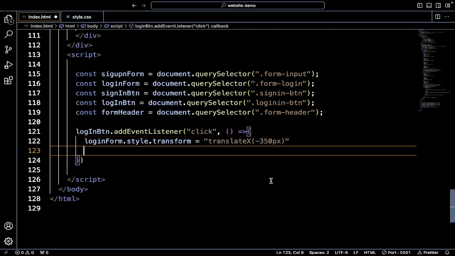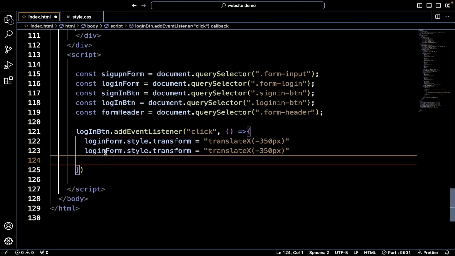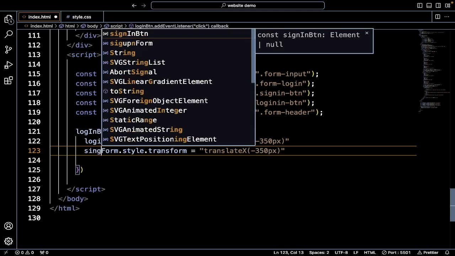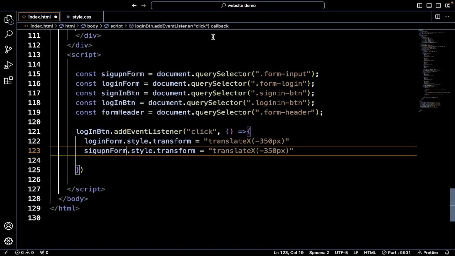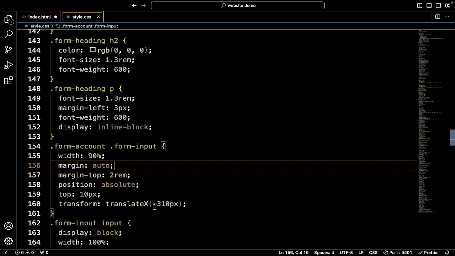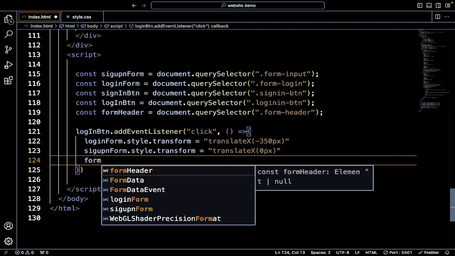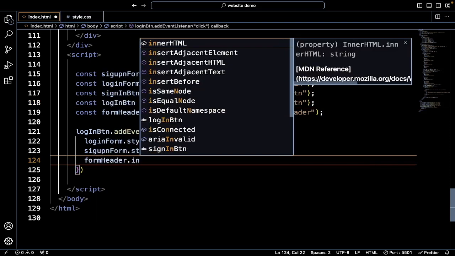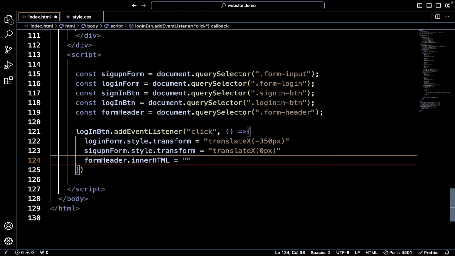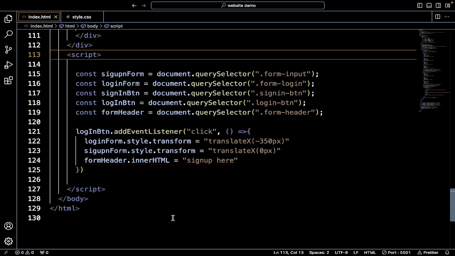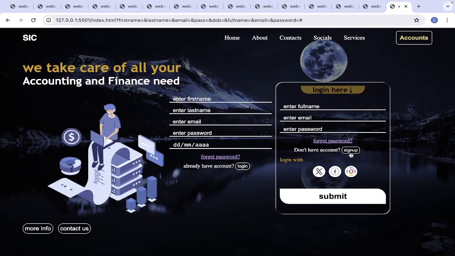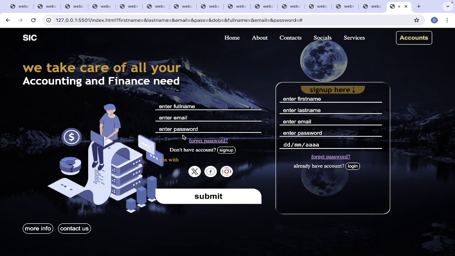And we'll also transform the sign up form, so we can copy this one, paste and make some changes. So instead of login, we'll make it sign up. So sign up form, and we'll translate it back to 0 pixels. You remember in the CSS we have this transform style for it, negative 310 pixels. So we're bringing it back to 0. Then we'll take the form header dot innerHTML should be equal to sign up here. I have to spell this correctly. So when we save this and head over here, see that when we click on this one, it transforms. But this button is in the wrong position, though we'll settle that later on.